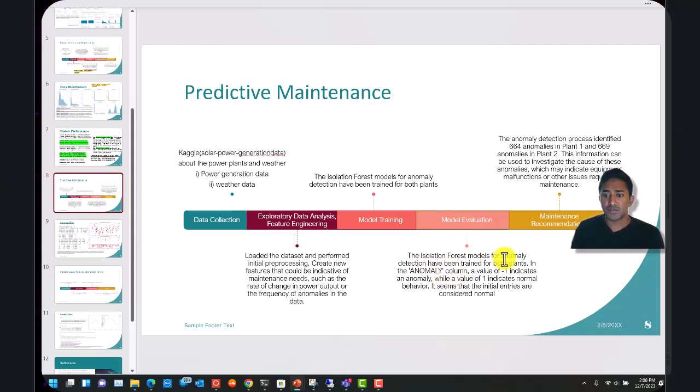The isolation forest models for anomaly detection have been trained for both the plants. In the anomaly column, a value of -1 indicates an anomaly, while a value of 1 indicates normal behavior. Once I performed this model evaluation and saw the output, there were 664 anomalies identified in plant 1 and 669 anomalies identified in plant 2.